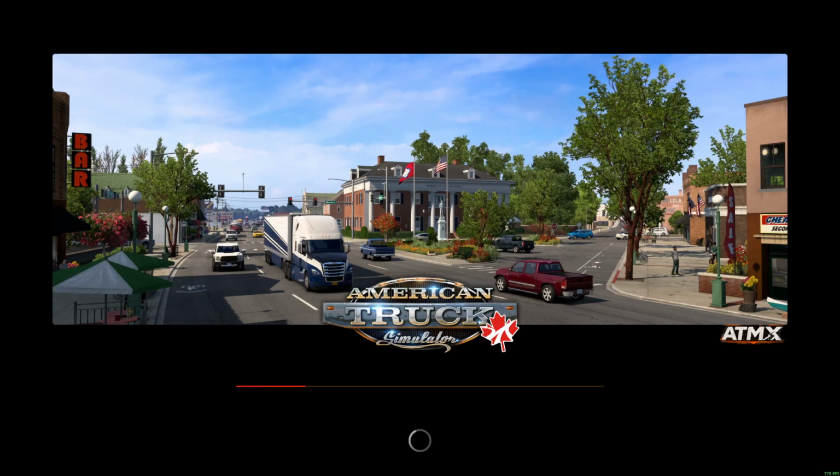So as you can see, you have a maple leaf and you have ATMX on your screen. You have the maple leaf in the middle, ATMX is off to your right. That tells you the mods are on. If the bar is yellow, the mods, ProMods at least, is not on. If the bar is red, like it is, ProMods is activated.